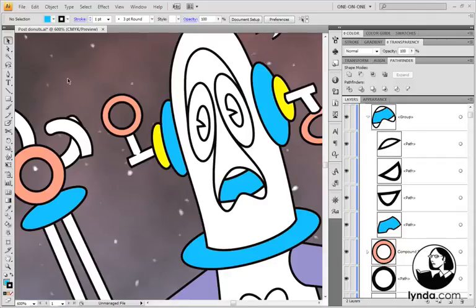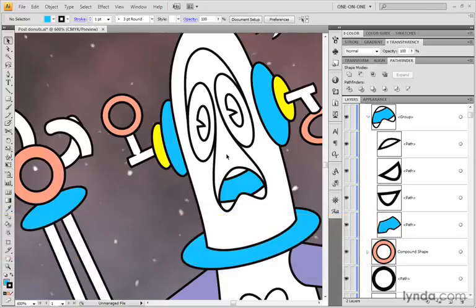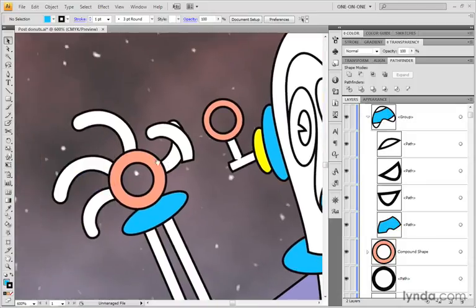Hello, friends. I'm still working inside the document called postdonuts.ai. You may recall in the previous exercise, we combined the various paths in this region of the robot to form a nice cohesive mouth filled with teeth and so on. This time around, we're going to be working on the hand.